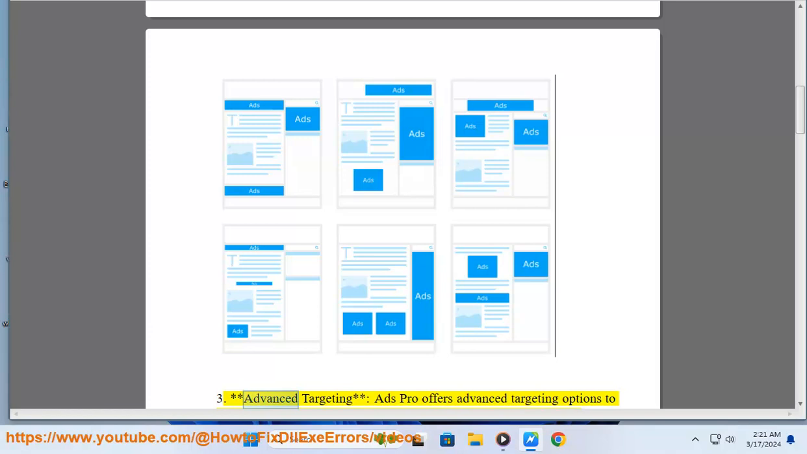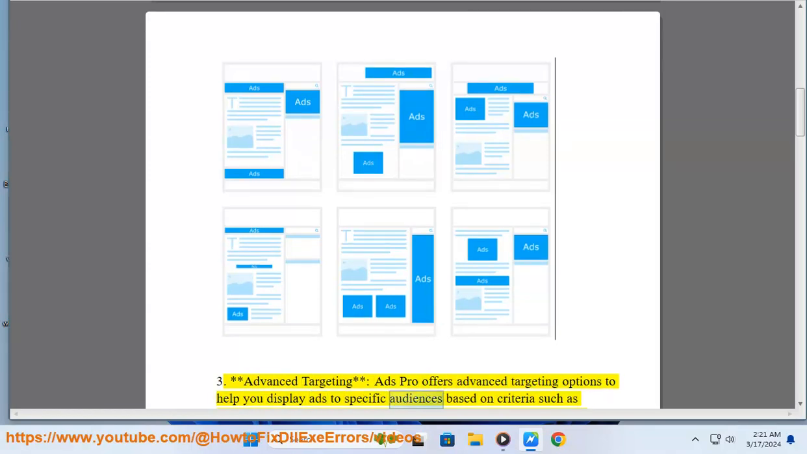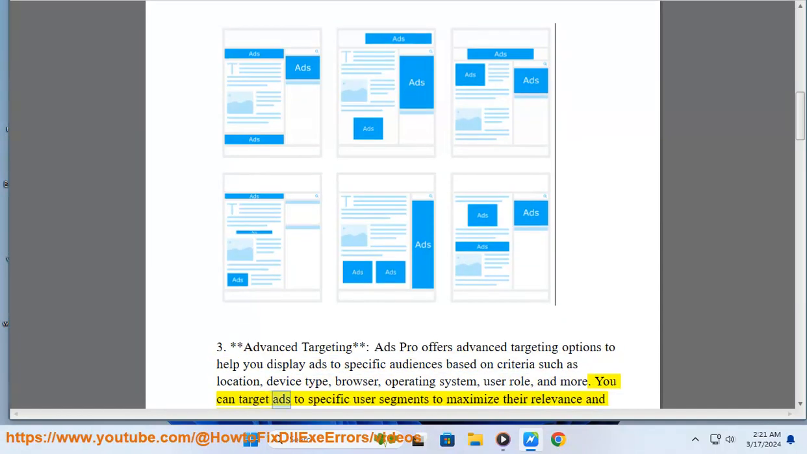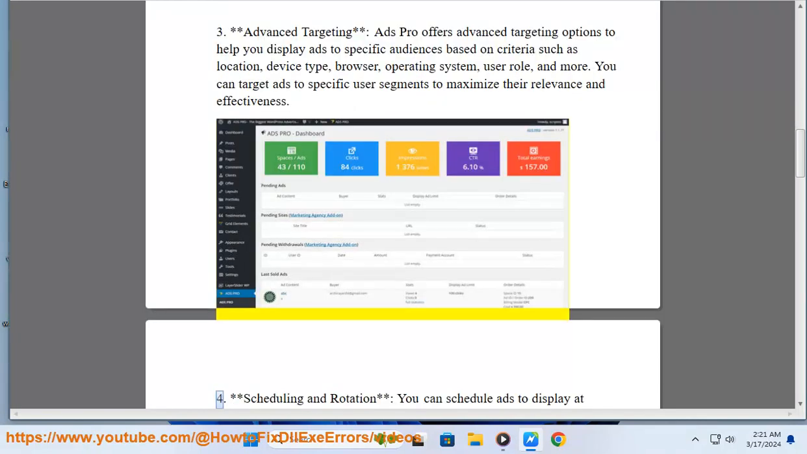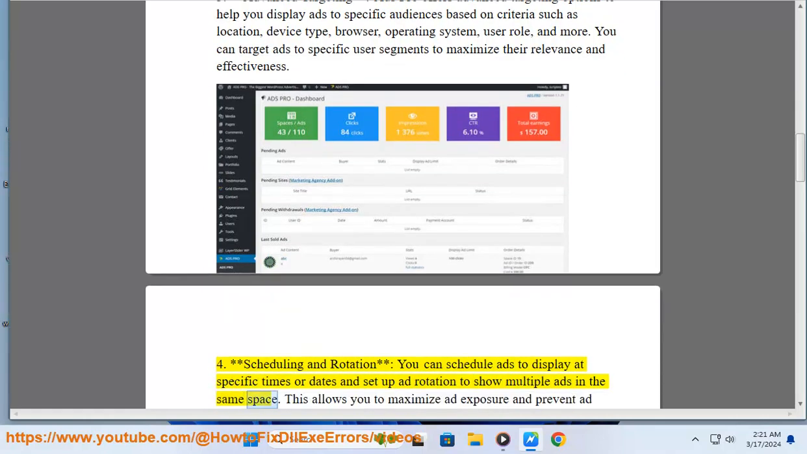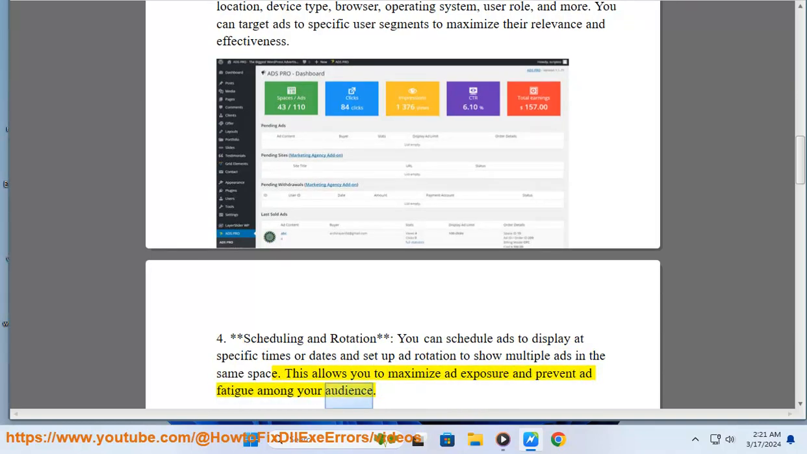3. Advanced targeting. Ads Pro offers advanced targeting options to help you display ads to specific audiences based on criteria such as location, device type, browser, operating system, user role, and more. You can target ads to specific user segments to maximize their relevance and effectiveness. 4. Scheduling and rotation. You can schedule ads to display at specific times or dates and set up ad rotation to show multiple ads in the same space. This allows you to maximize ad exposure and prevent ad fatigue among your audience.